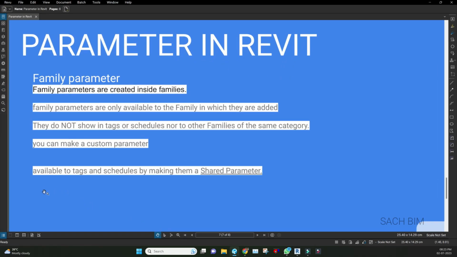And as I said, both project and family parameters we can customize. It's not an inbuilt parameter. Both parameters are created by us only, so we can customize, we can delete, we can remove, we can modify the name, everything we can do. And the disadvantage is the family parameters we can't tag, and we can't make them appear in the schedule. But coming to project parameter, we can't make the tag, but we can do it in the schedule. So I hope you understand something over here.